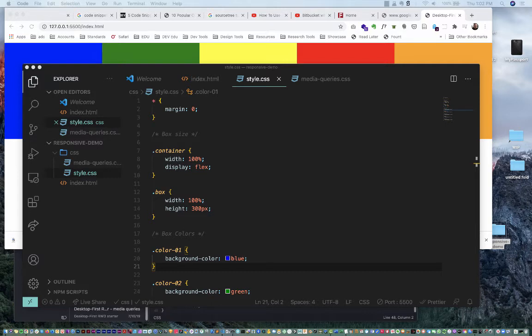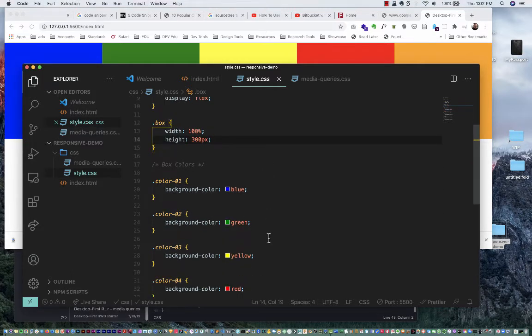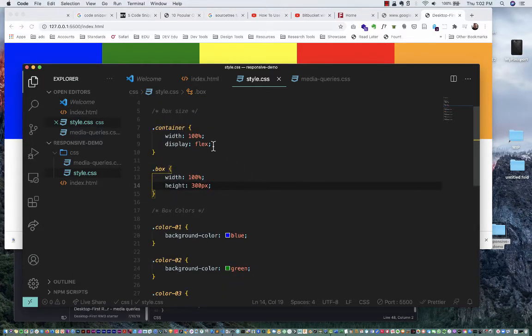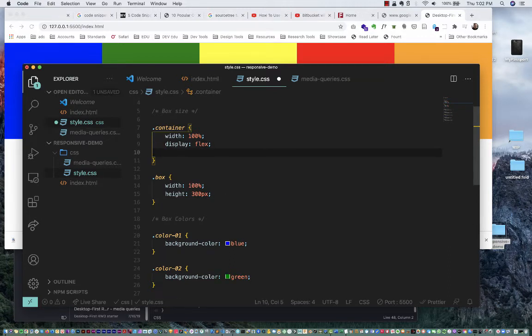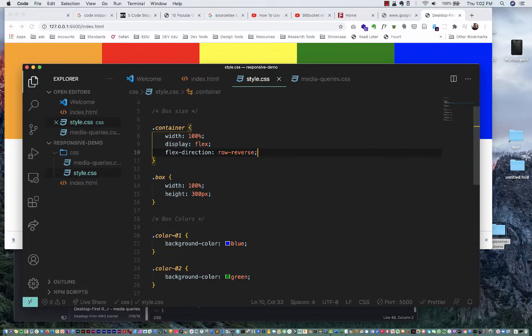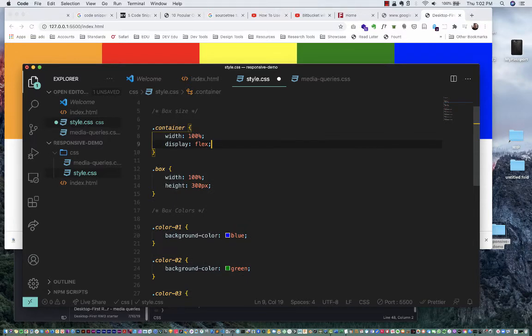And we're going to work with nothing fancy. All right, so let's start with this one, this rule, row reverse. And you'll see the colors switch. And we put that on the container side. Great. So that's how that'll work.